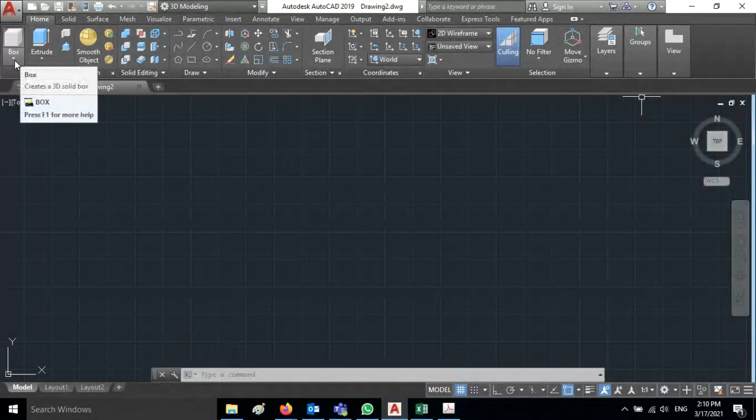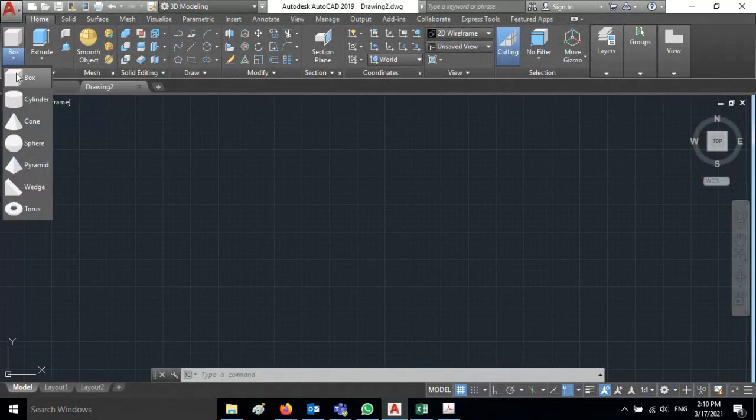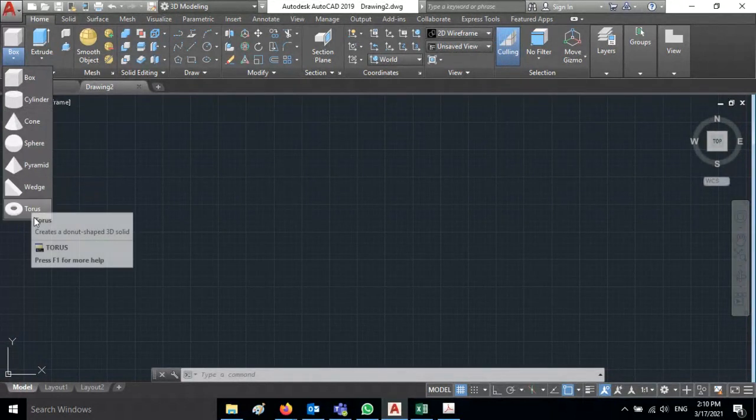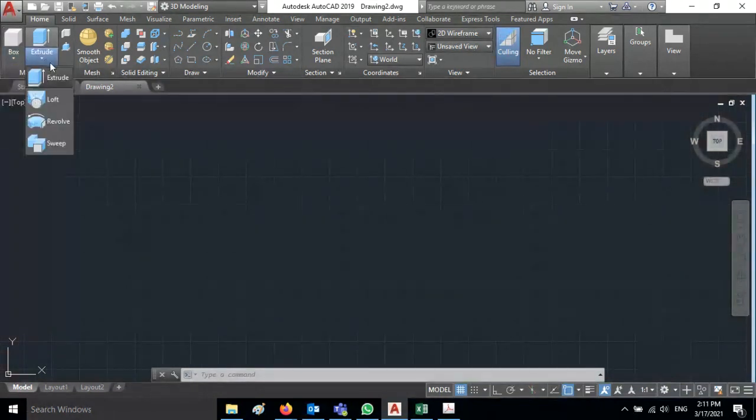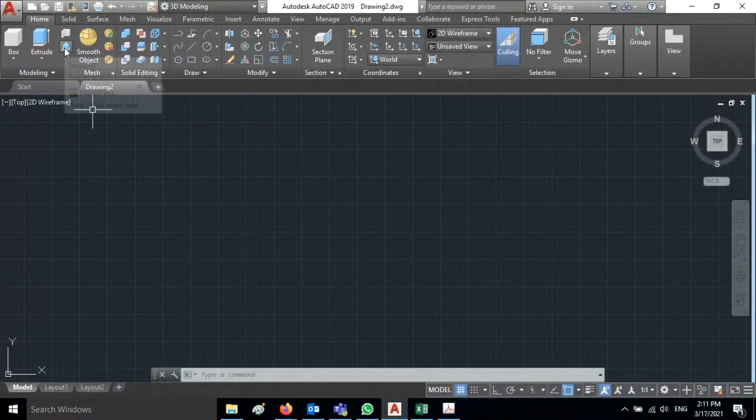Here you have the box, and if you click this arrow, you have different objects. You can see box, cylinder, cone, sphere, pyramid, wedge, torus. These are the 3D modeling shapes that are given. And also you have other commands like extrude, loft, revolve, sweep. And also you have some other options like press pull, and you have the polysolid. These are the shapes we are going to use for creating the 3D.